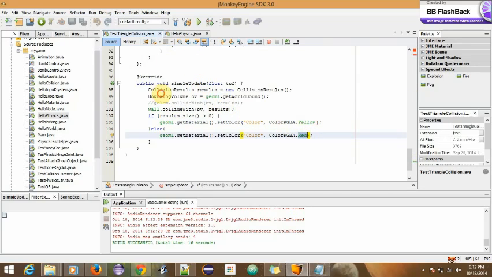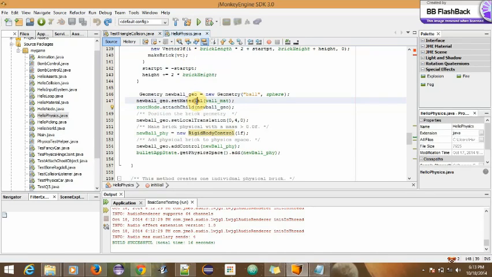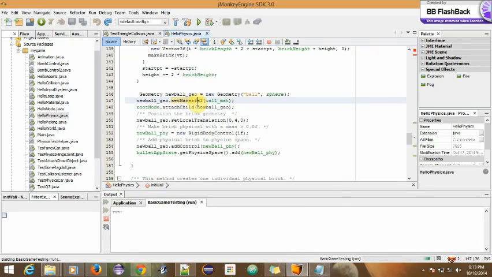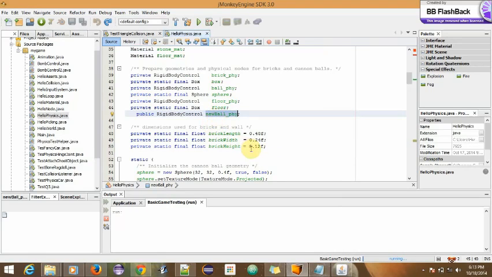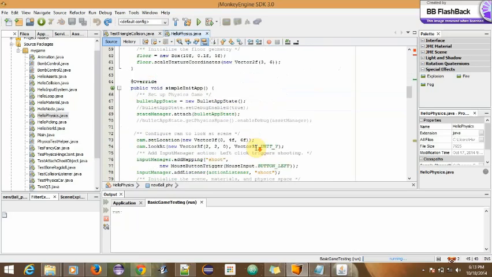In our future project, we'll use this concept to detect any collision and perform any operation based on the object that collides. Another demo is of a physics object. We have created the object using rigid body control. The name of the object is Newton ball physics as shown in the code.